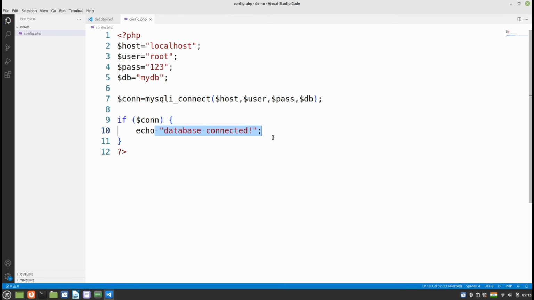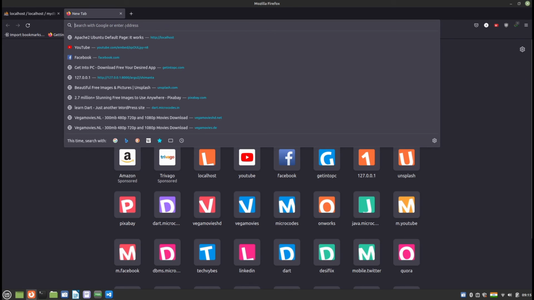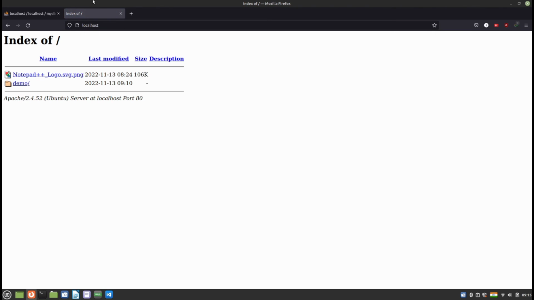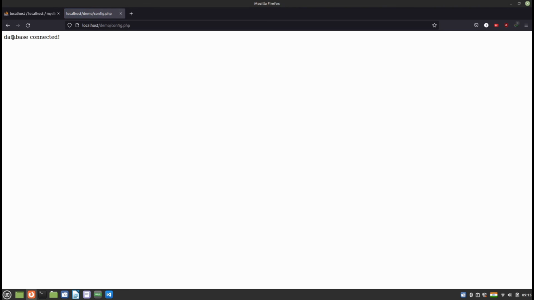Now, to check whether the connection is established or not with these 4 arguments, it will show the database connected message, right? So in the URL bar, if you type localhost, as you can see, this directory is here, which is demo. Click on it and click on config.php. As you can see, the message appeared: database is connected.